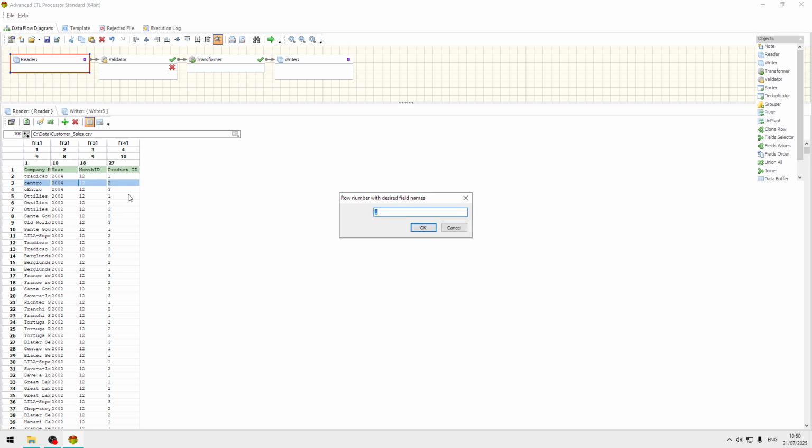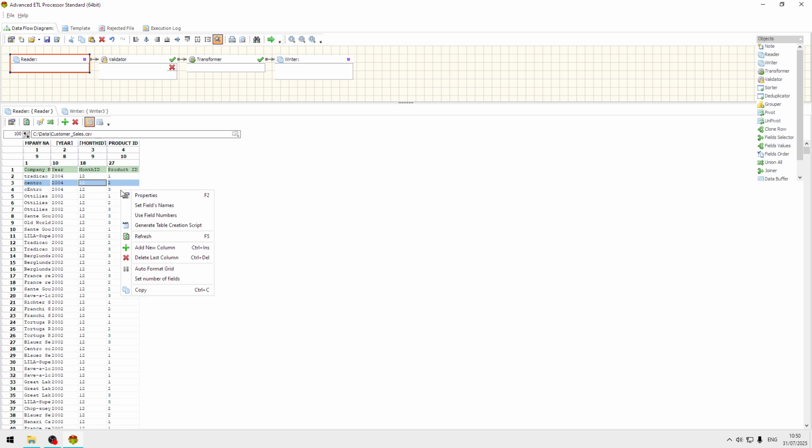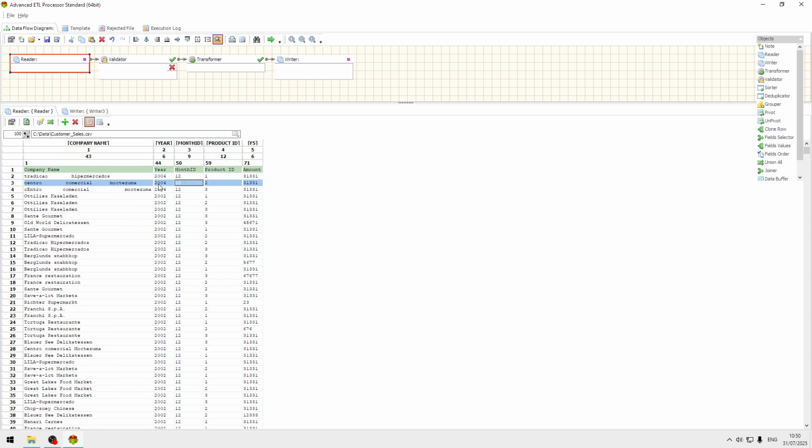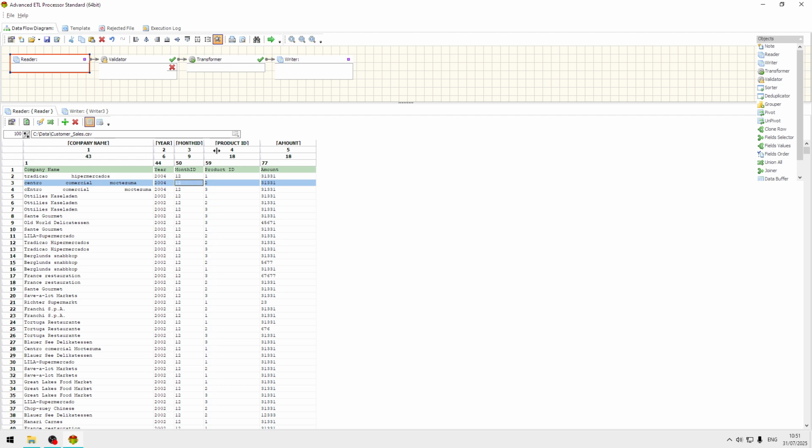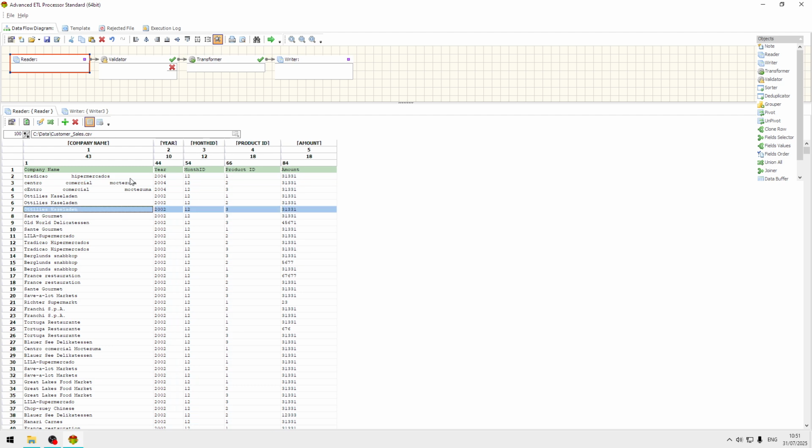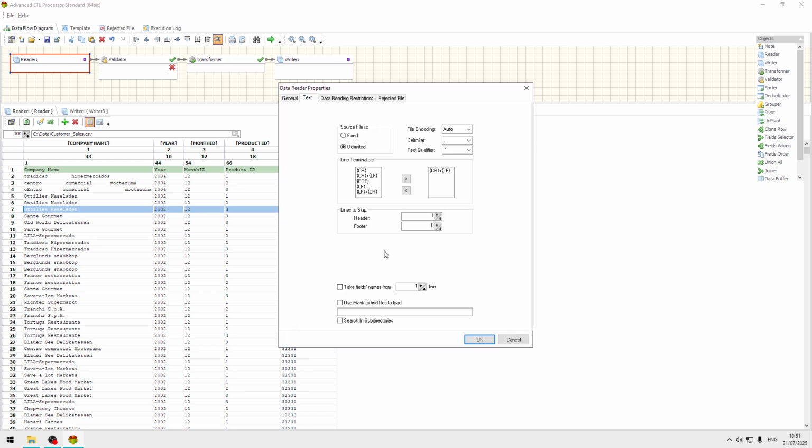Let's set field names. We can take the field names from any line we want, but in this case we are taking them from line number 1. Also auto-formatted, and we need to set the field names again. We can load data from multiple files using a mask, and we can even search in subdirectories.